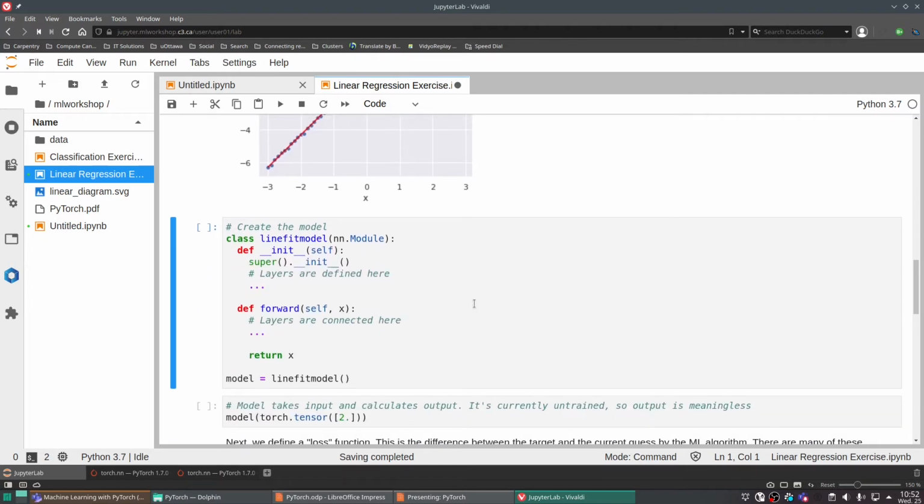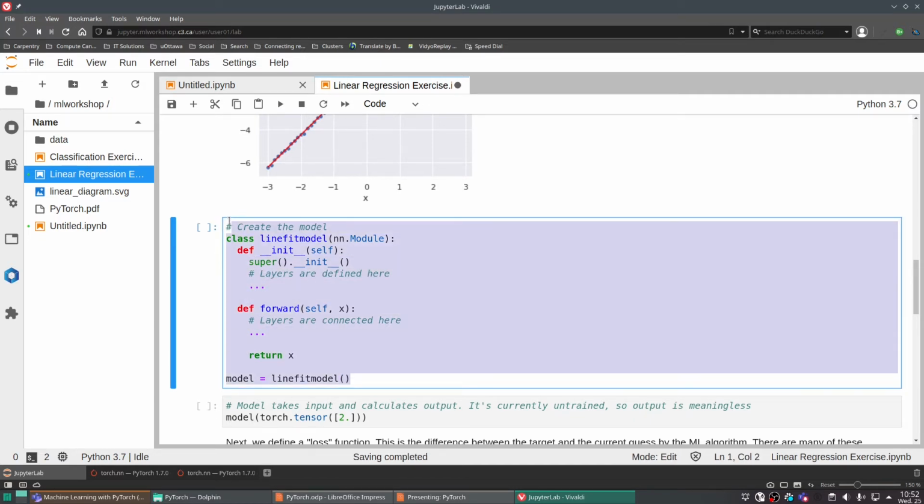And then we're going to actually create a model. What I have here is the base structure. We create a new class in Python, and we can call it anything we like. I call it LineFitModel here. It builds on top of nn.Module. nn is part of Torch. Then we have our init function, where you define the layers, and then the forward function, which is where you connect the layers.